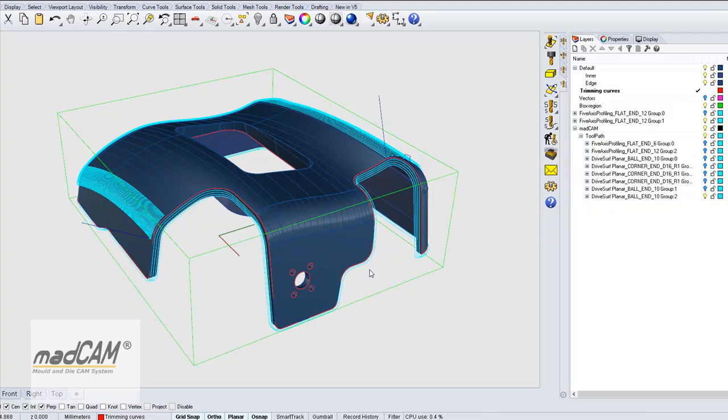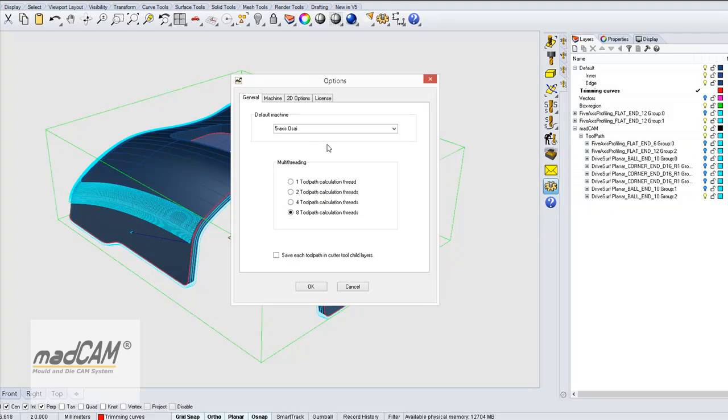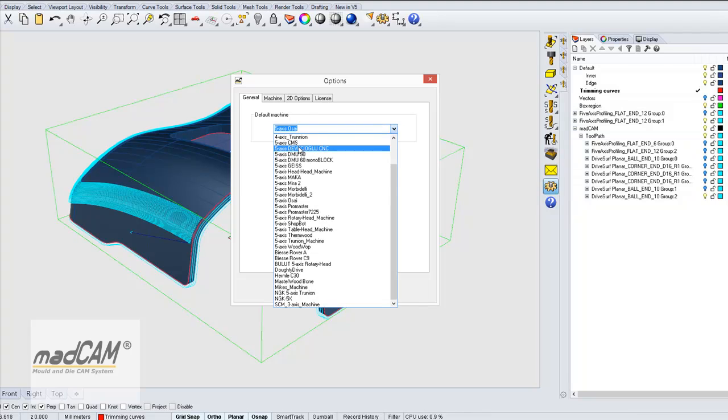Hello, this tutorial will show you how to set up a custom DLL for an Osai machine. When you download madCAM, it comes with just a few machines that are included with the installer. But it is possible to create machines and also to use a custom DLL that will handle the kinematics.